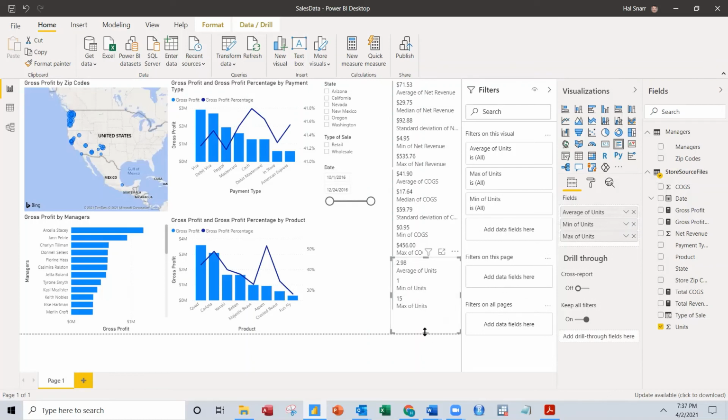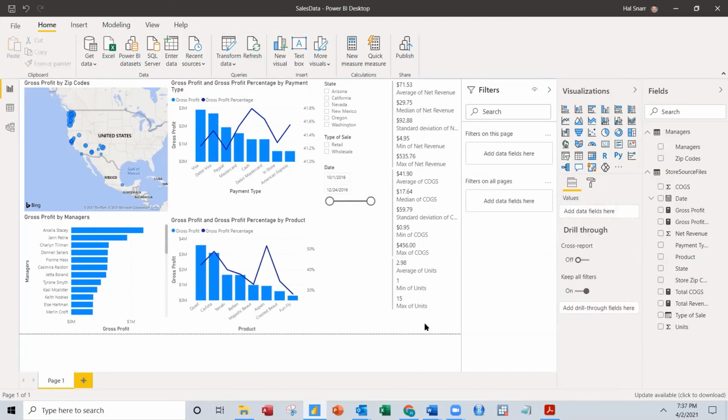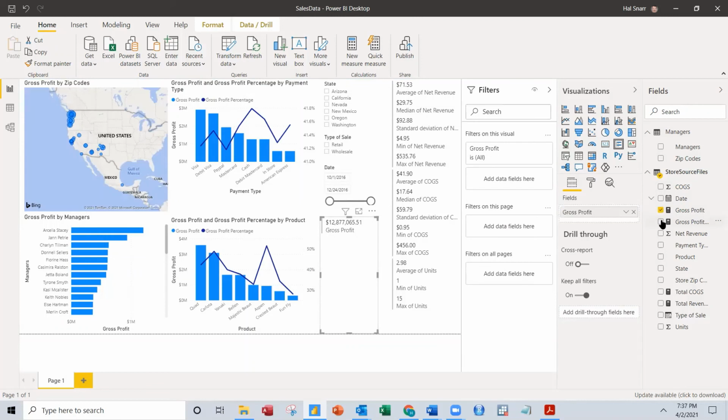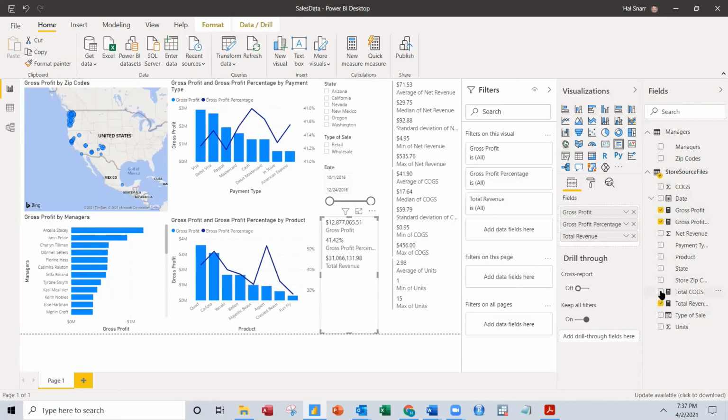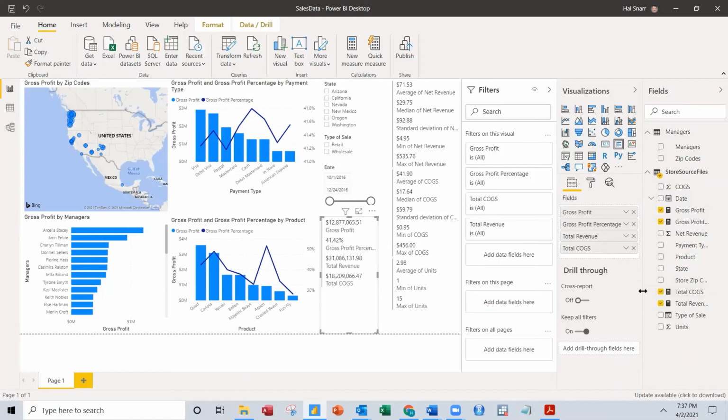Okay, well, that's fine. I can just do that. This is just units, right? That's fine. Okay, now I'm gonna do a multi-row card on the measures. And this time I'm gonna click just the measures. Gross profit percentage, total revenue, and total cost of goods sold. Okay. So these are the measures.